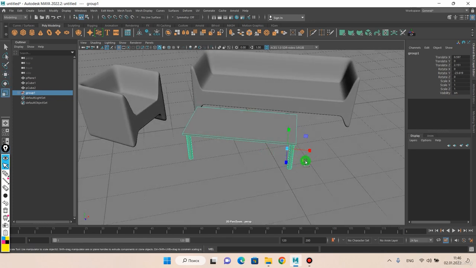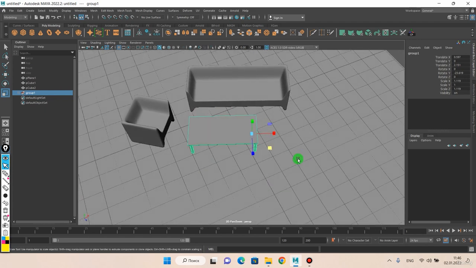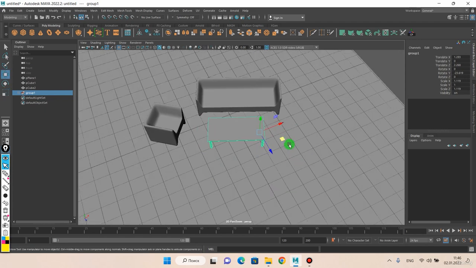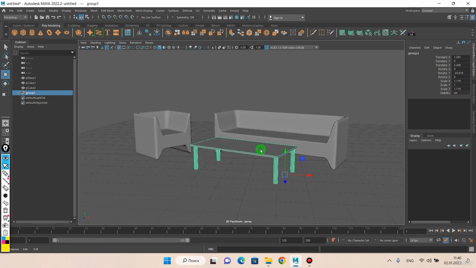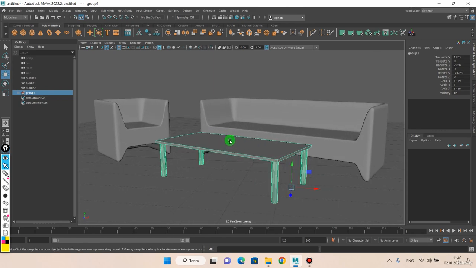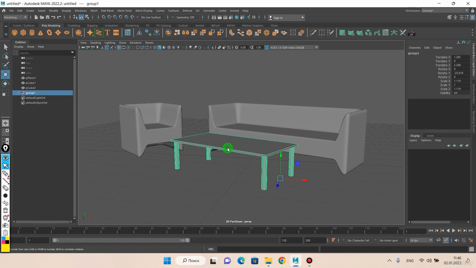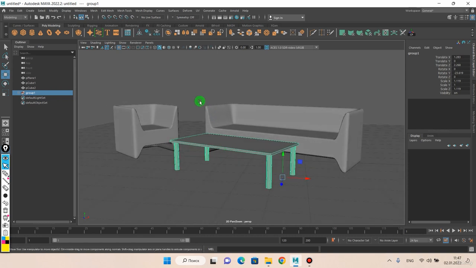And probably it will be a good idea to make it a little bit longer, but I don't want to scale on the Y-axis, so I will use the green square. And I think our simple scene is ready. And in the next lessons we are going to learn the Modeling Toolkit.